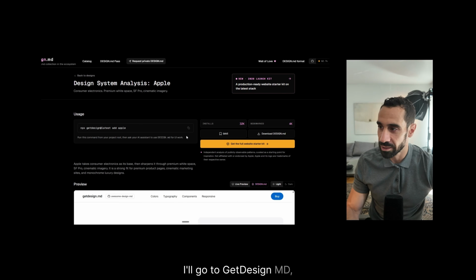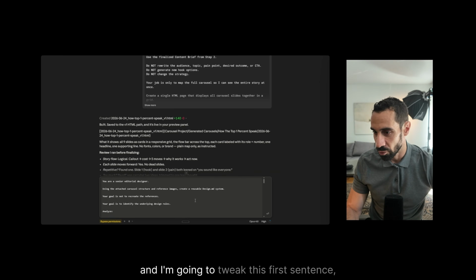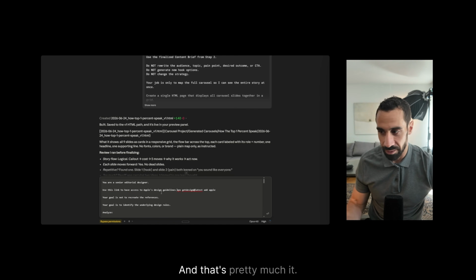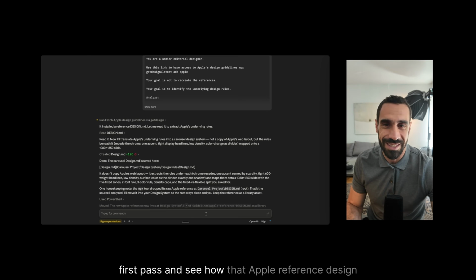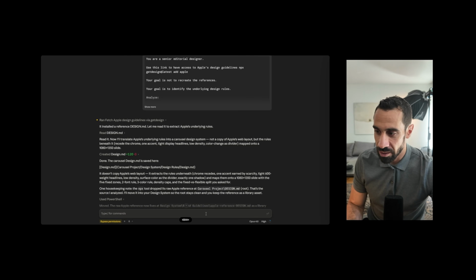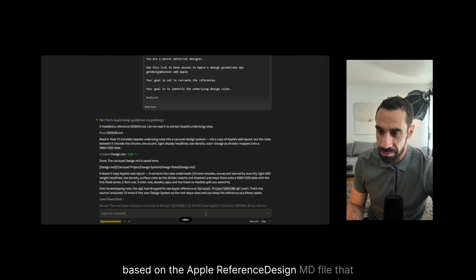I'll go to get design.md, copy the link to Apple's design guidelines, and tweak this first sentence: use this link to have access to Apple's design guidelines, and that's pretty much it. Hit enter. This is the part where we do our first pass and see how those Apple reference design guidelines work on our current carousels. I want you to create all the HTML carousel slides based on the Apple reference design.md file that you created.